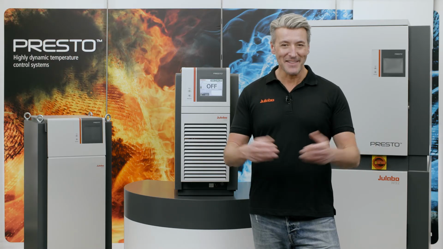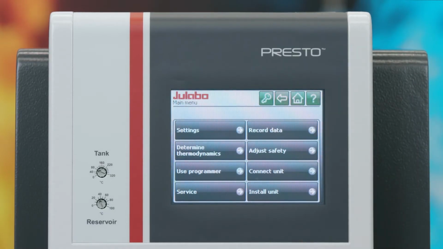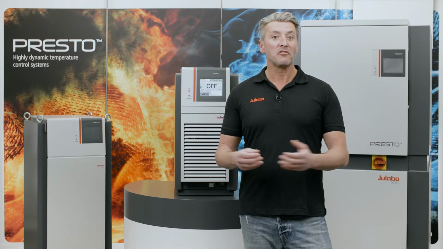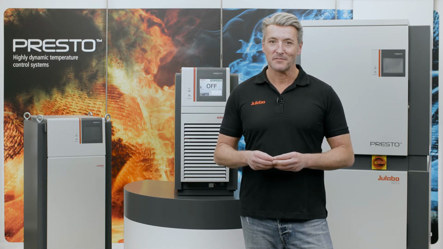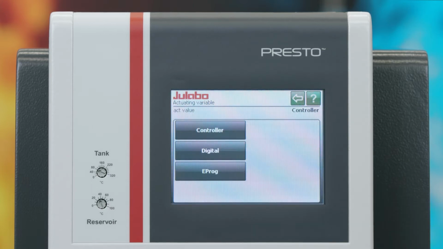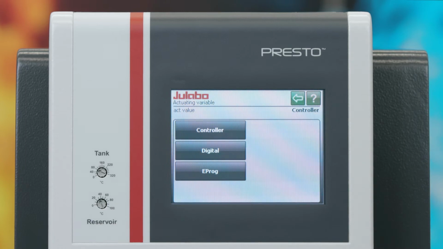Let's have a look at the PRESTO menu. Your desired interface can be set in the submenu Connect Unit at Remote Control. The watchdog function is only activated if a valid working temperature is received. The valid temperature can be defined at actuating variable. Via controller, you can define a set point, or via digital, you can define a variable.